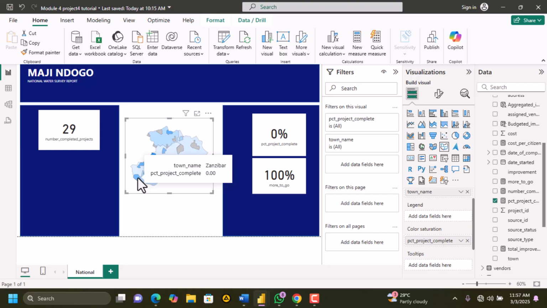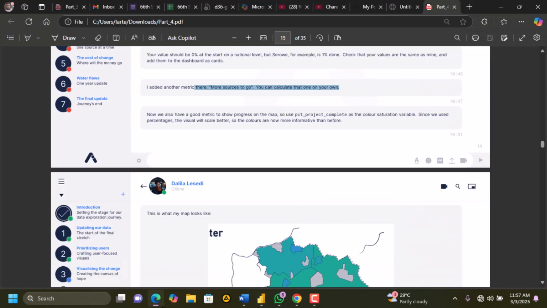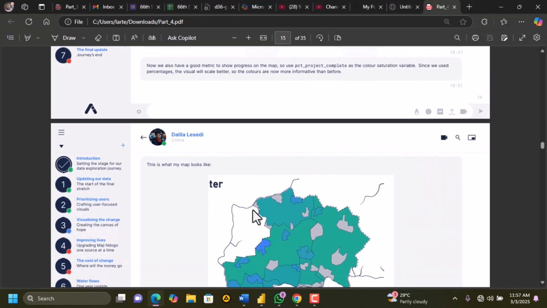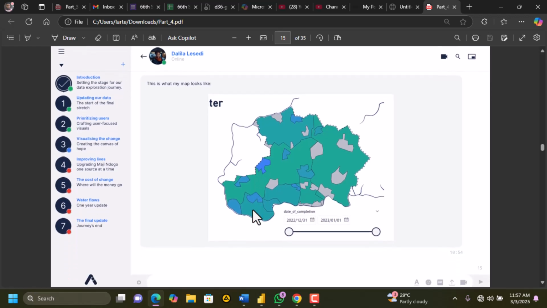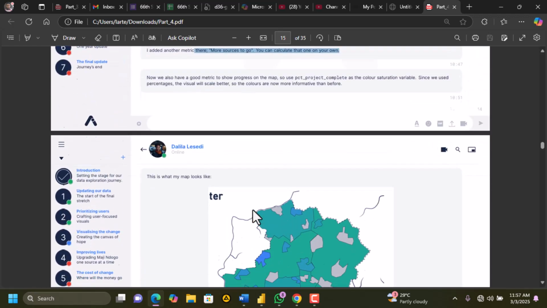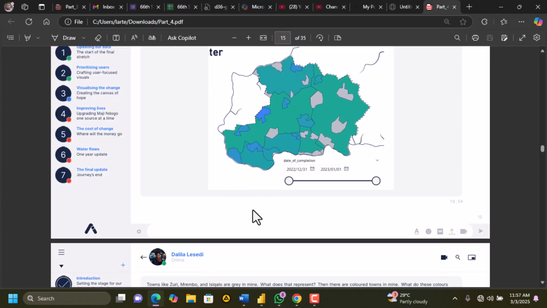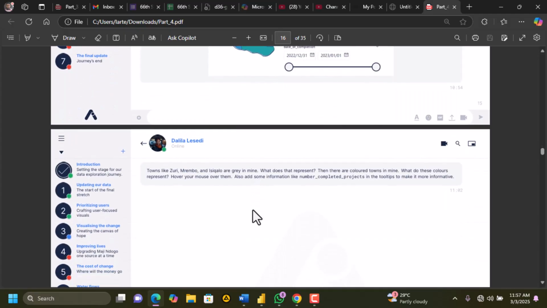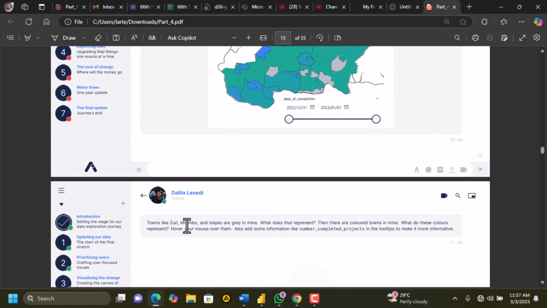Okay, so that is what we got, and that is this map. Yes, and then towns like Zuri, Mirembo, and Isikalo are gray in mine. What does that represent? Then there are colored towns in mine. What do these colors represent? Hover your mouse over them. Also add some information like number of completed projects in tooltips to make it more informative.